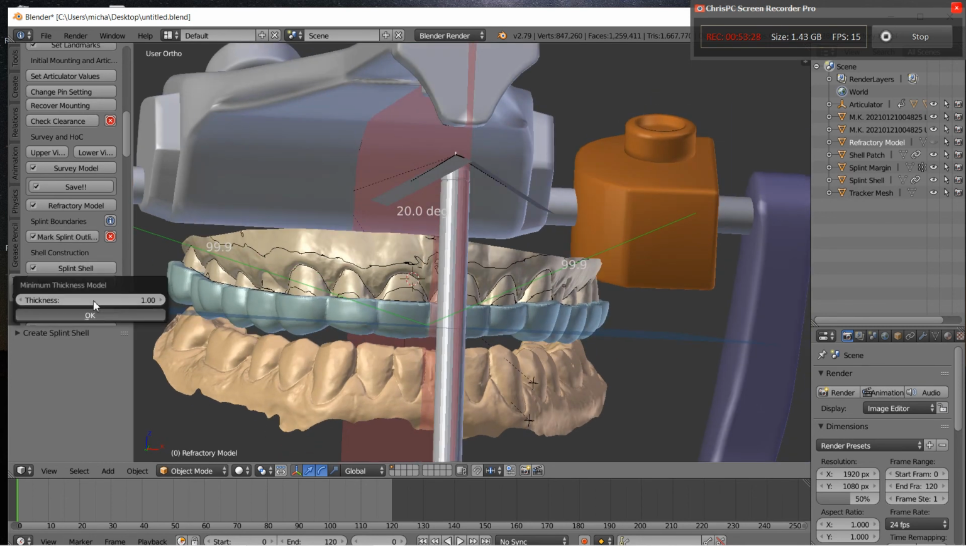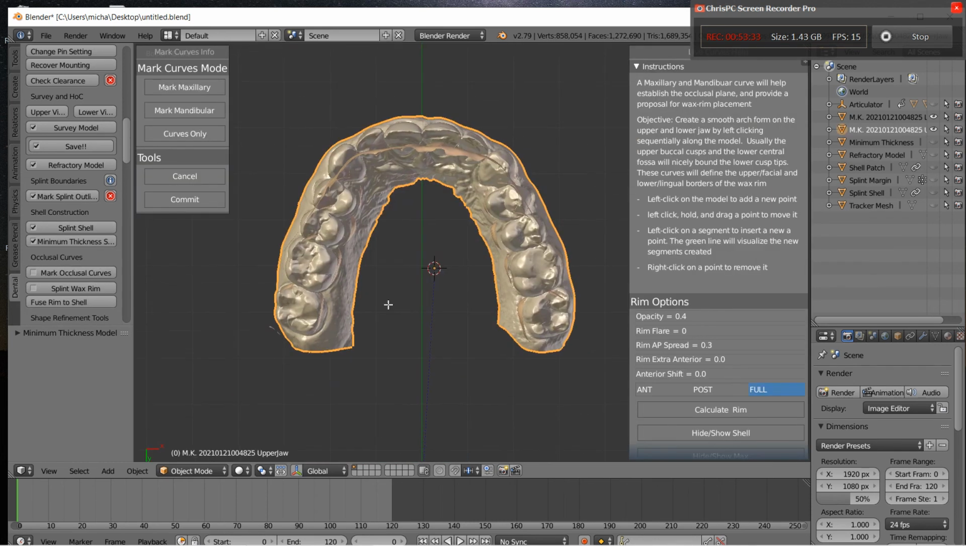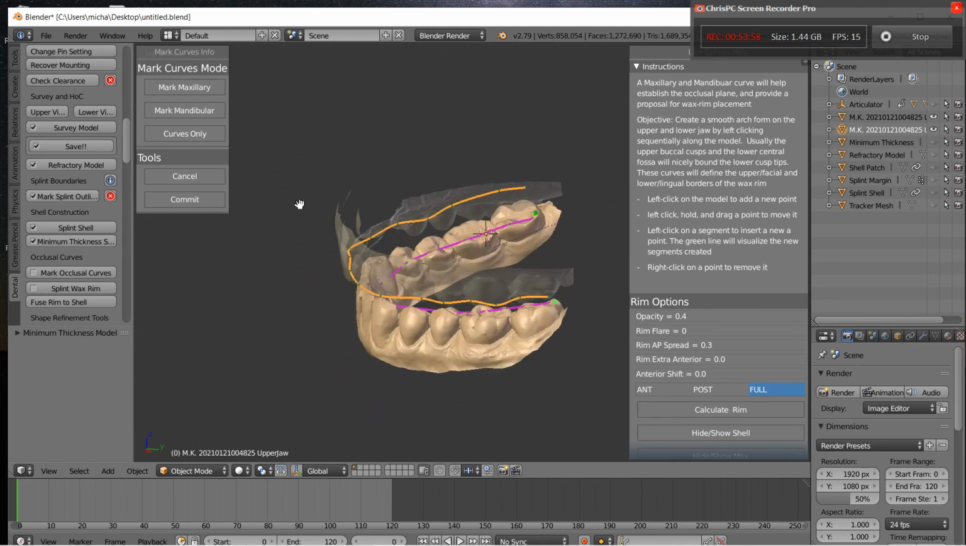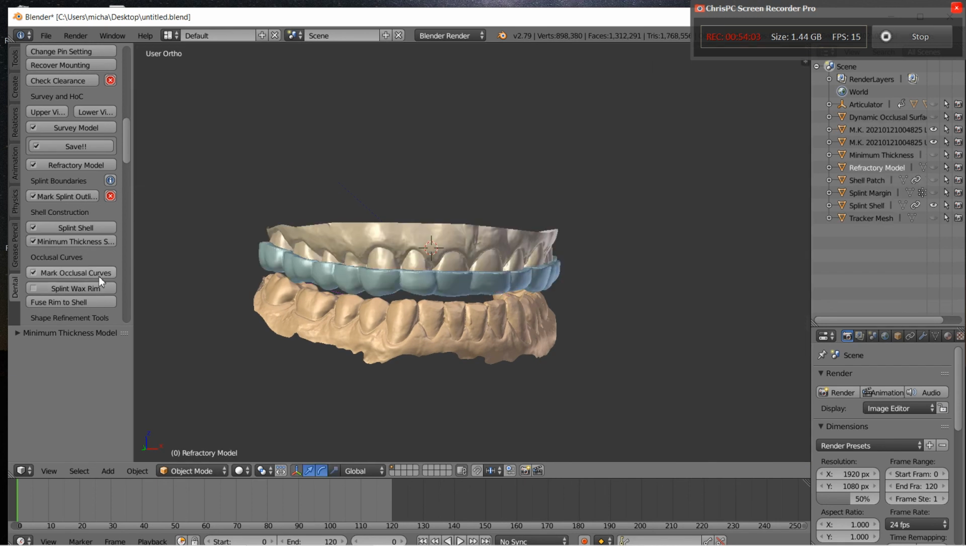We'll go ahead and mark our minimal thickness. We'll mark our occlusion. So this is where my jaw is going to move in relation to the maxillary teeth. Our mandibular teeth are going to move past our maxillary buccal cusps. Our maxillary teeth in working and non-working movements are going to move past our mandibular teeth on the lingual cusps. We're going to verify that we like the way that this comes together. And then we're going to click commit.